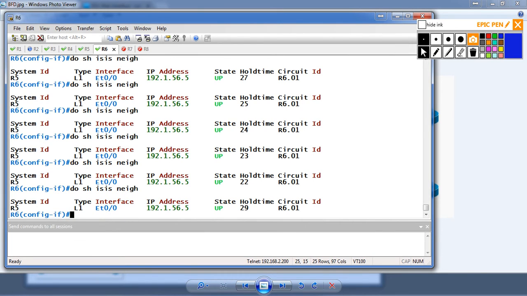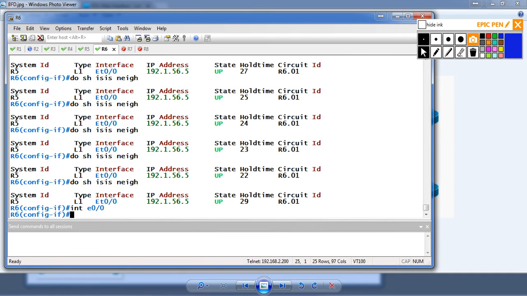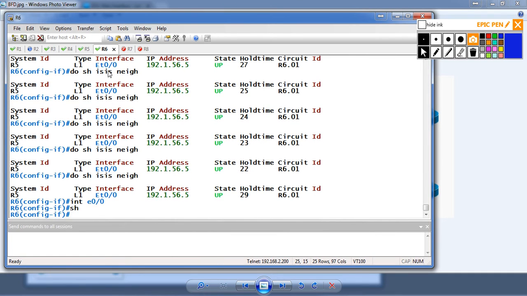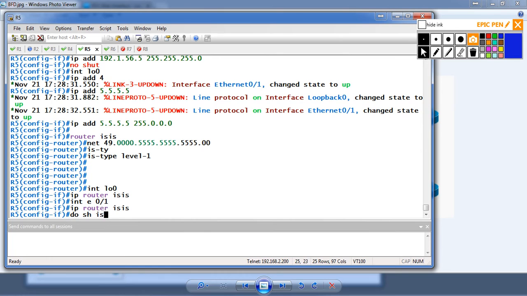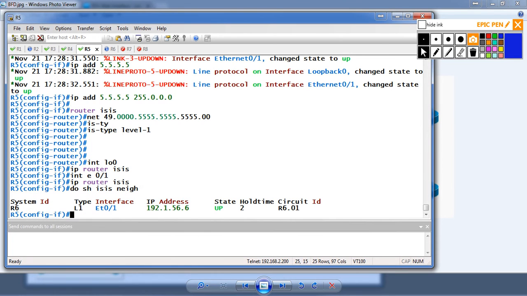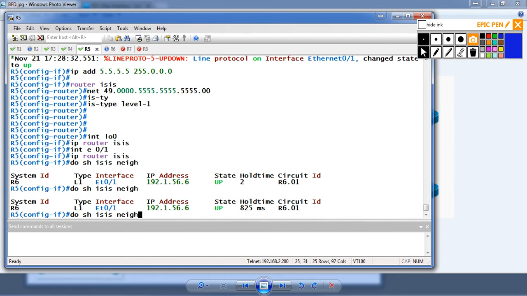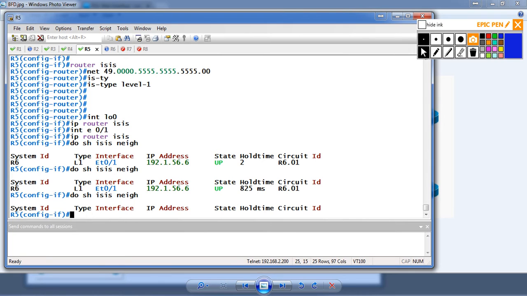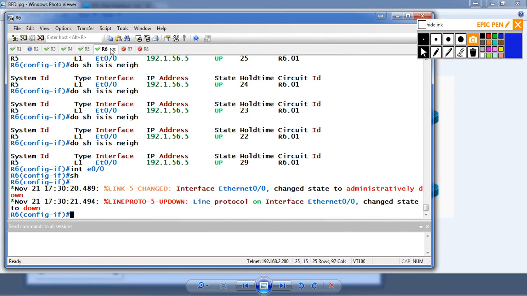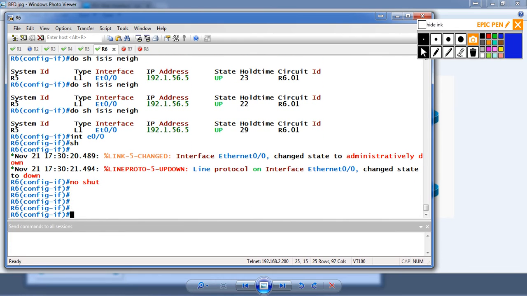So if I bring it down over here, shut, it's still up. Right? Took some time. It's not as slow as EIGRP or OSPF, but it still took some time for it to come down. So now over here, how do I do BFD?